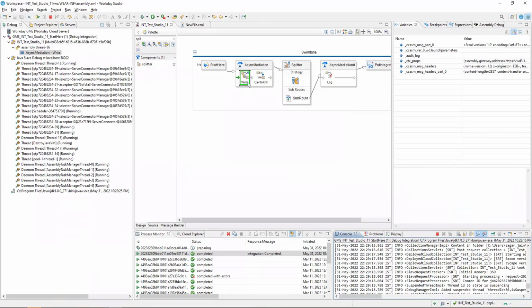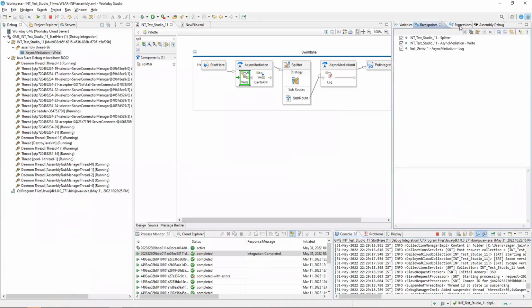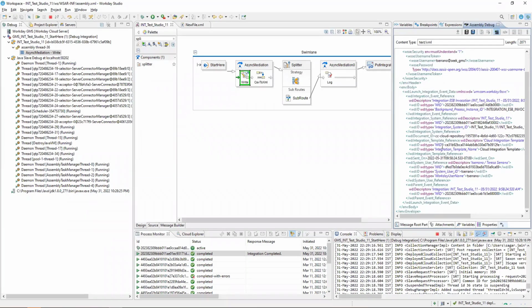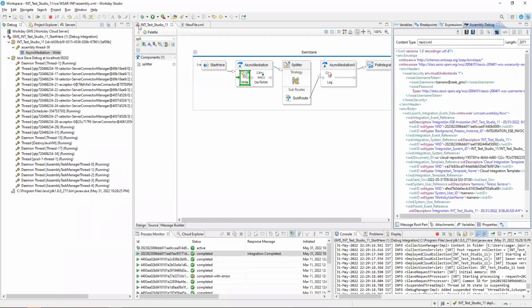Now you see this green thing, meaning the processing is here right now, because we have put a toggle point there. Now you see here variables on this side. You have breakpoints and you have expressions. Assembly debug: here you will get to know what is the output of this write, after the write step and all that. So now, if you see here, this is saying resume.